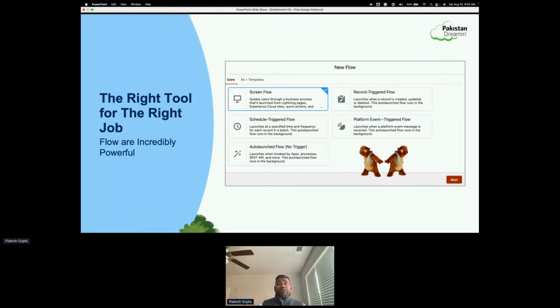Whereas a platform event is another way to launch a flow. You can publish a platform event and make your transaction sequential. And then there is the autolaunched flow, which is equivalent to your Apex class. It can do the reusable concept.